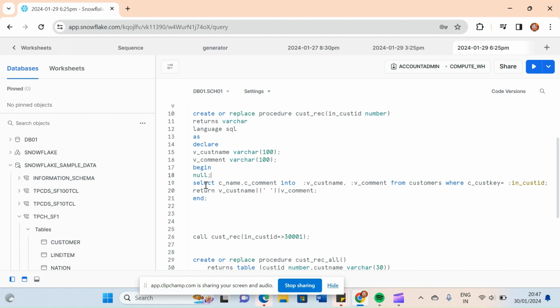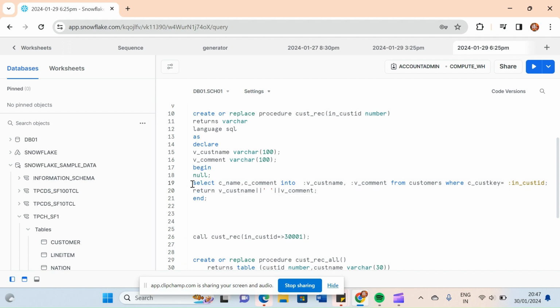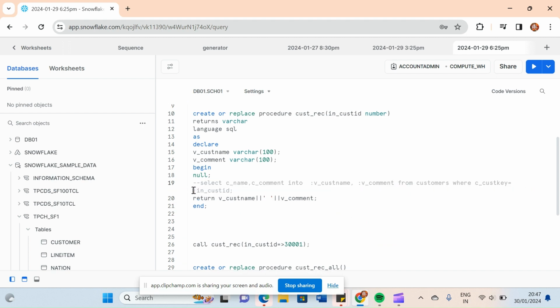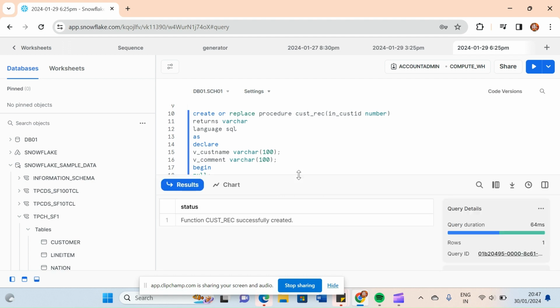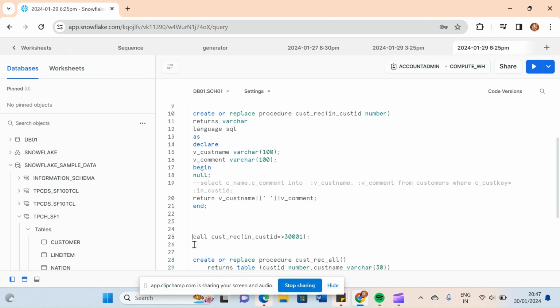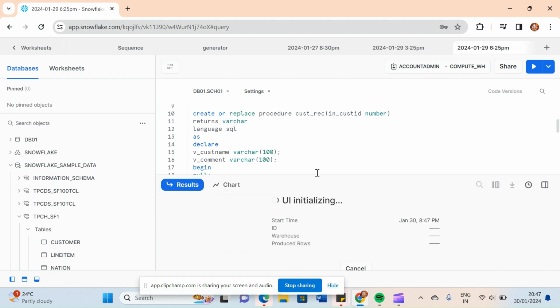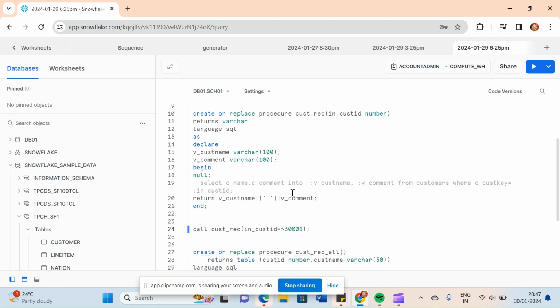First let me comment this section. Now let me compile it. You see, I have just compiled this procedure. After compilation, let me first run this. It will return null, because I have just provided default values to this return keyword.